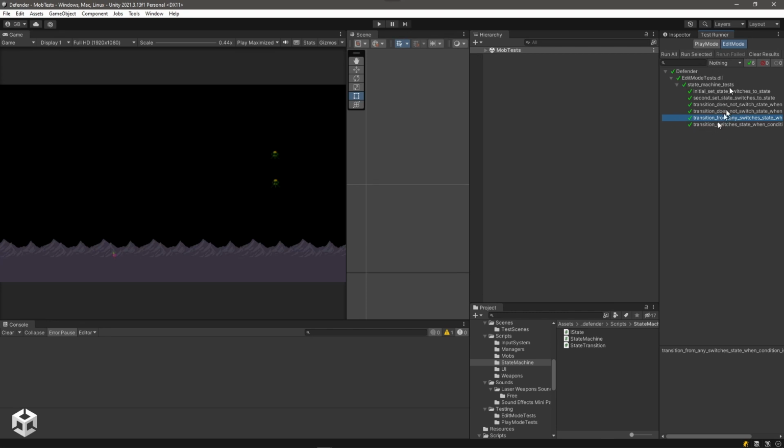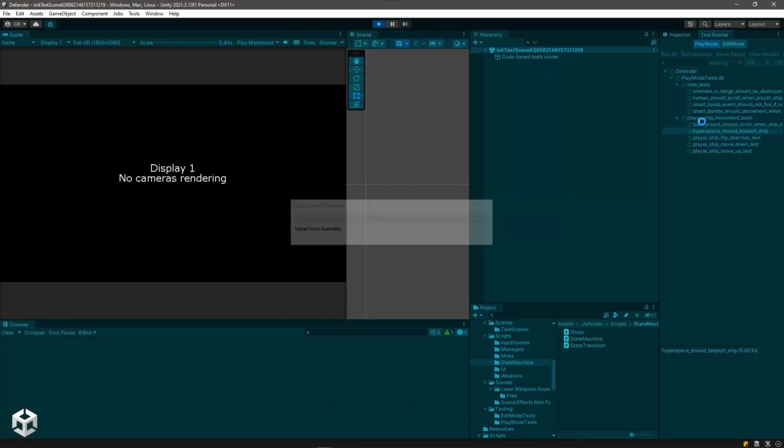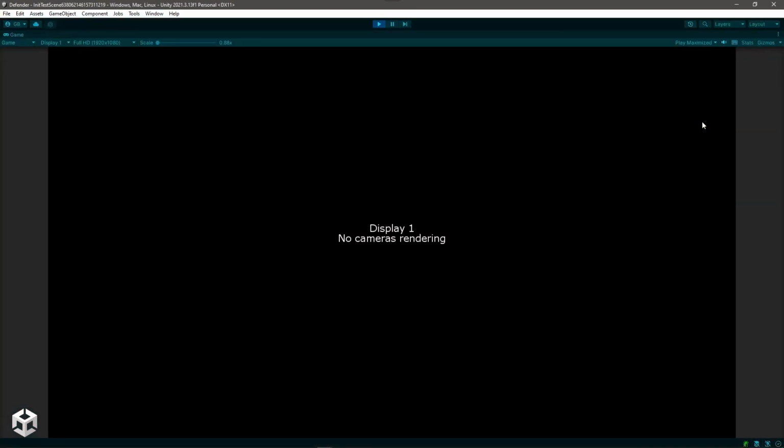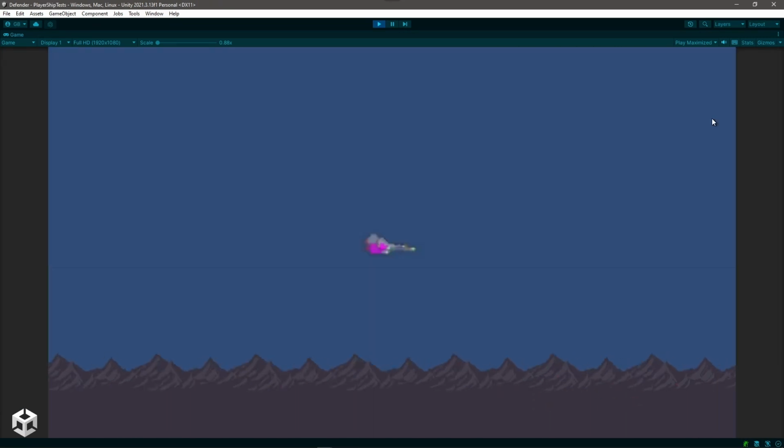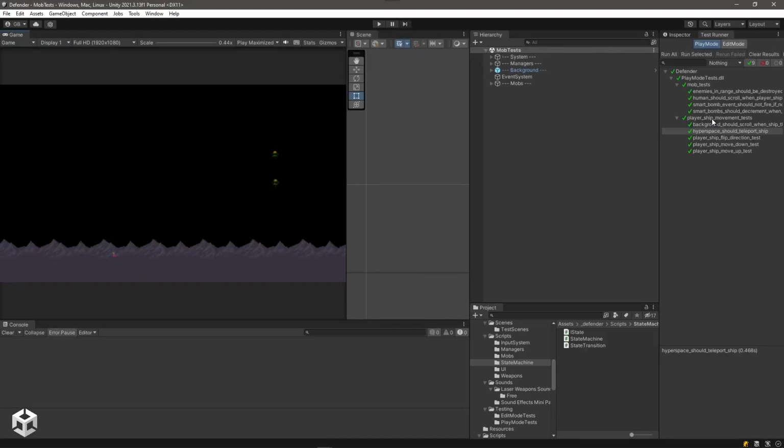And see how fast all these tests ran compared to the play mode test? So you can see why, if you can write a lot more edit mode tests and they'll complete much faster than the play mode test. So as much as you can, try and use edit mode tests.